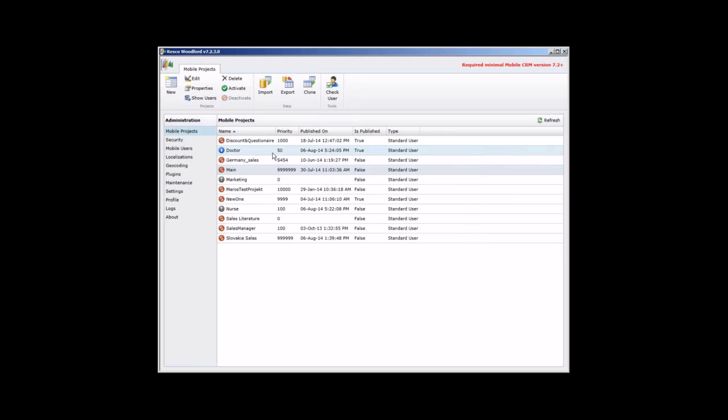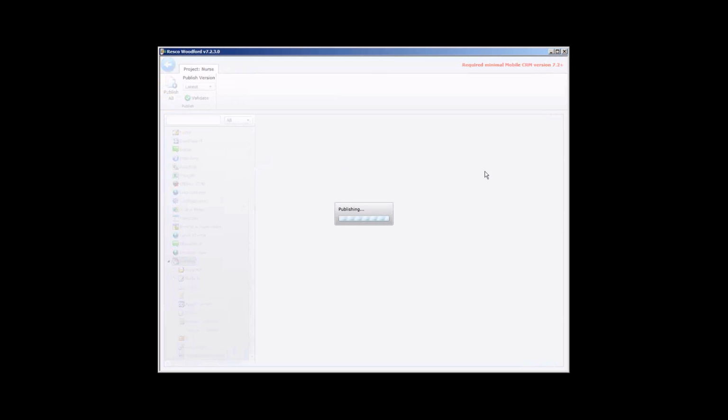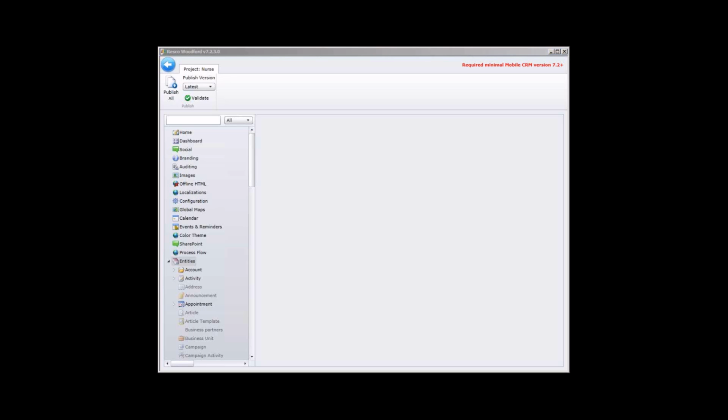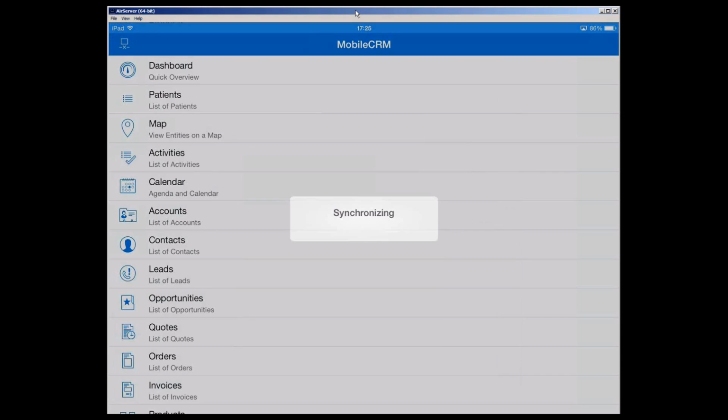Yeah, and also a last small tip. Let me go back to the nurse. For some troubleshooting, every time I hit this publish button, even though I haven't made any changes, I go back to the mobile application and press the synchronize button.